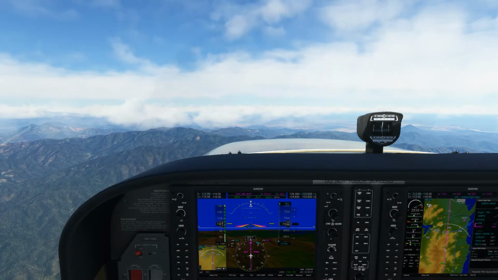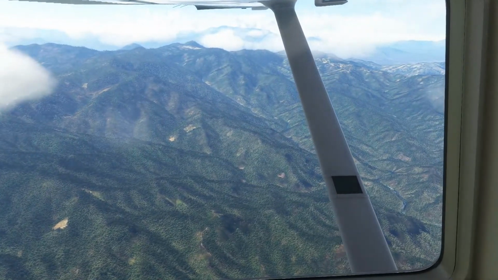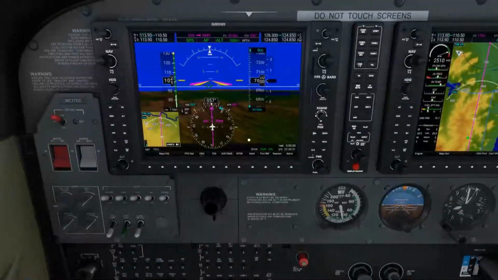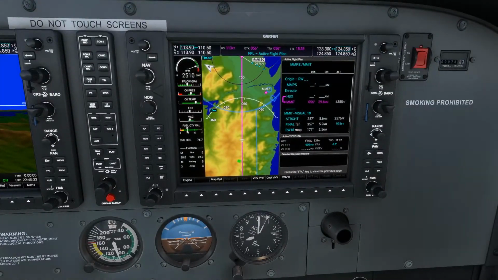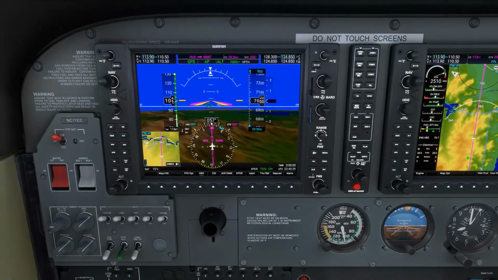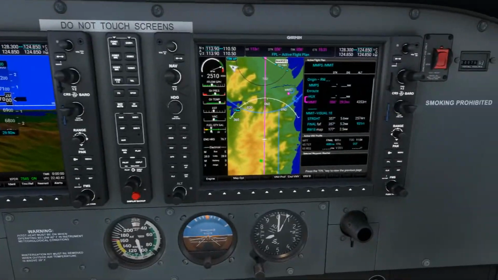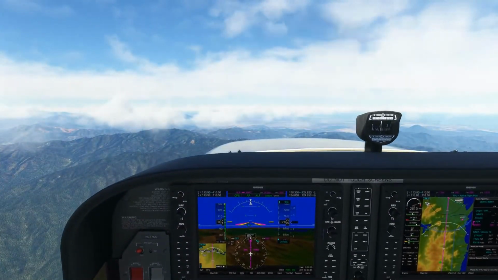We are now 11 minutes away from top of descent. We are 15 minutes from the airport.